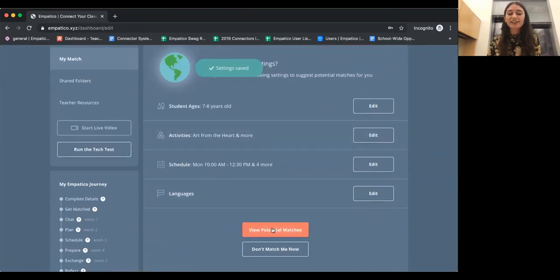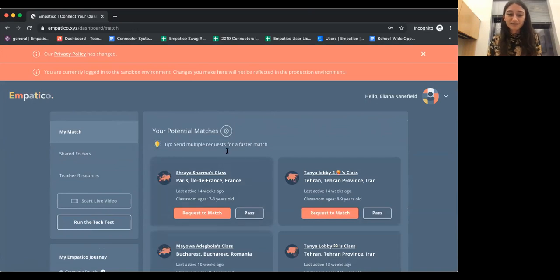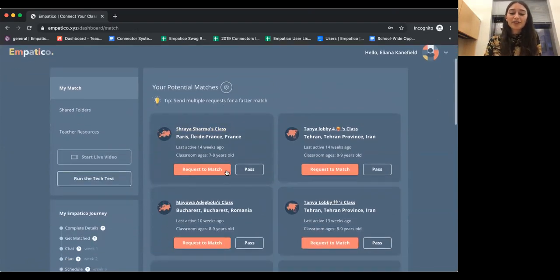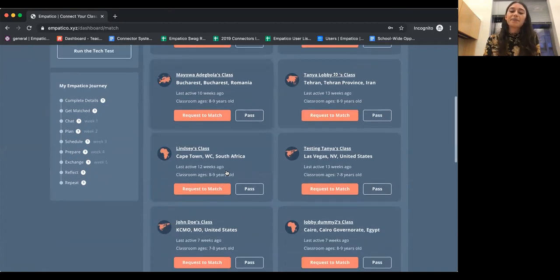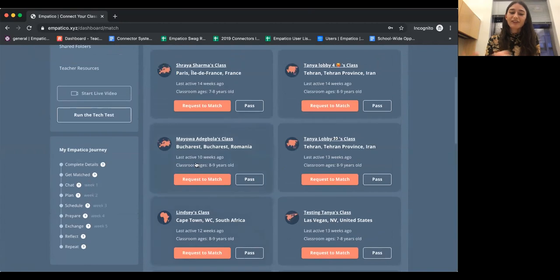And then finally, you'll click View Potential Matches. So now, our algorithm runs after you put in your different criteria, and we'll show you a number of classes that have overlapping availability, overlapping interest and activities, never over a year above or under your average age of the students in your classroom, to make sure that developmentally they're on the same page. And then, of course, at least 300 miles of distance.